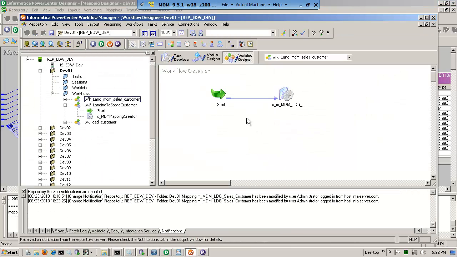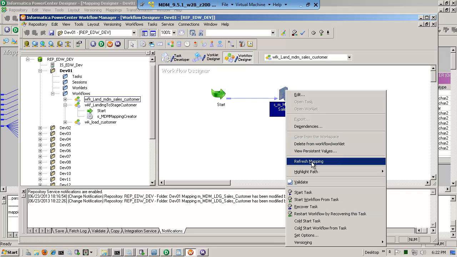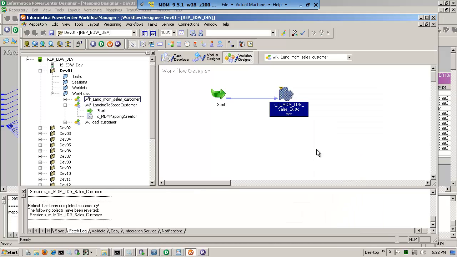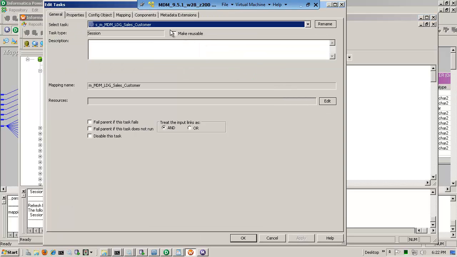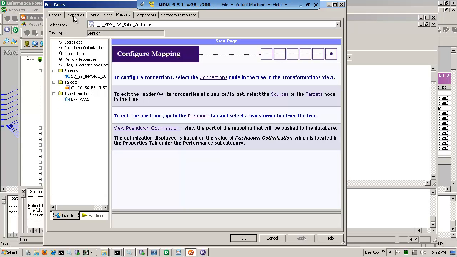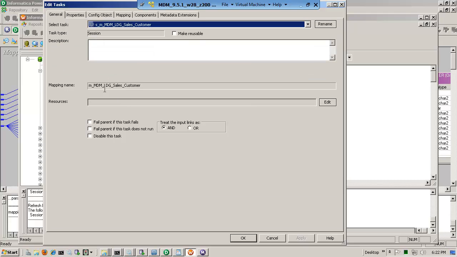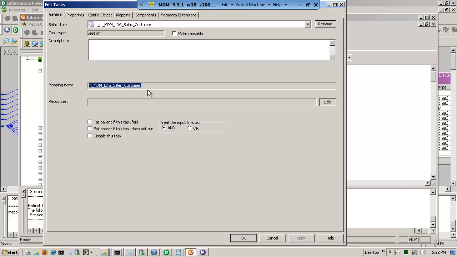And because I have a workflow already created, and I have run this earlier, but I just changed the design, I have to refresh my mapping. And now save it. Now it's in sync with my design that I changed. And let's go inside the properties of this. Notice that it's running the mapping that I was just showing you. So in this session, that session is running that mapping.